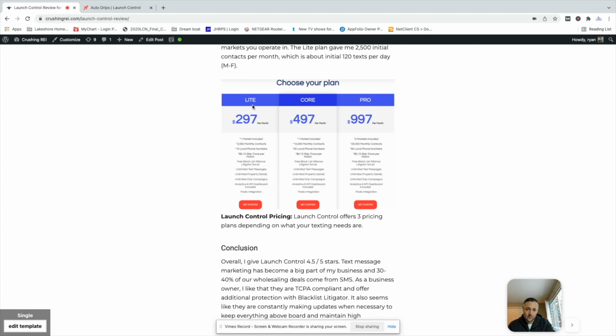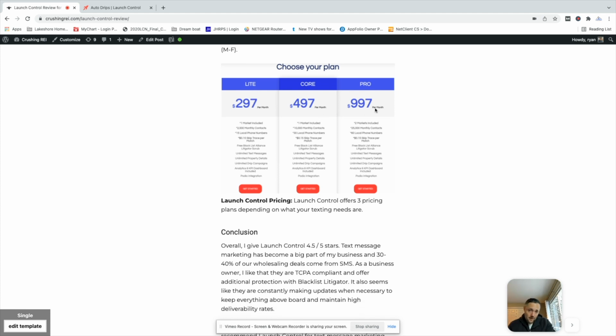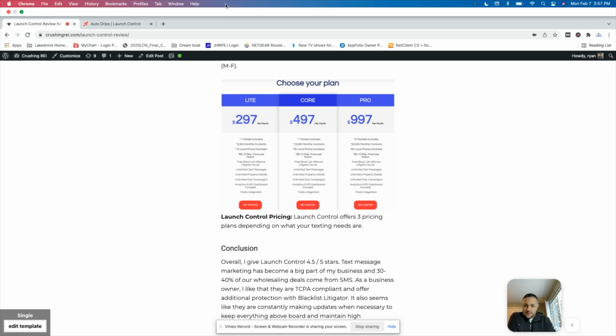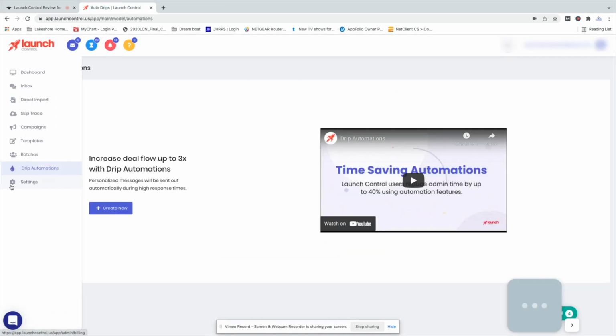It's $297 a month for the light version, $497 for core, $997 for pro. So I started with the light version at $297, and that was fine for about 6 months. And I'm like, hey, I'm getting deals. I want to send more text. So I moved to the core version, which is $497, and that gives you, I think, 10,000 monthly contacts, which is basically just how many initial text messages that you can send. And that's for one market. If you have more than one market, you have 2 markets, you can move to the pro. And then I think the light gives you 2,500 monthly contacts. So that's the pricing.